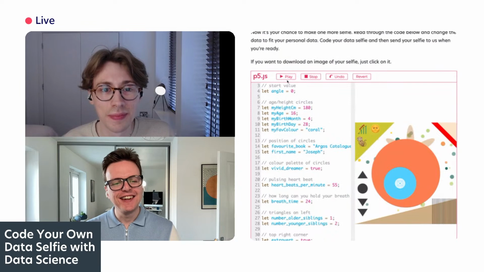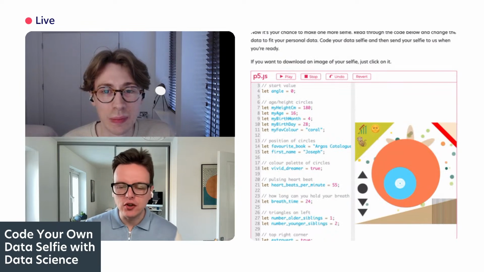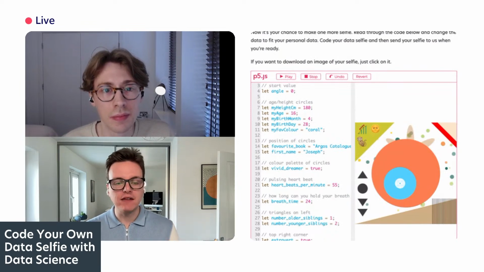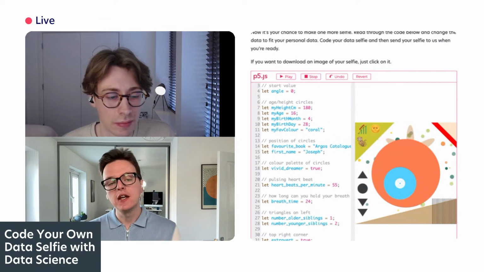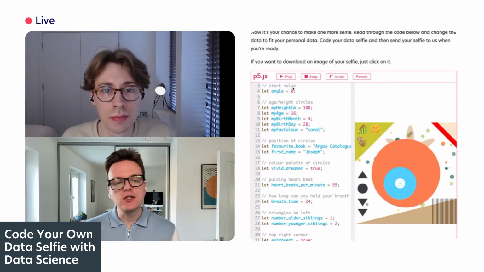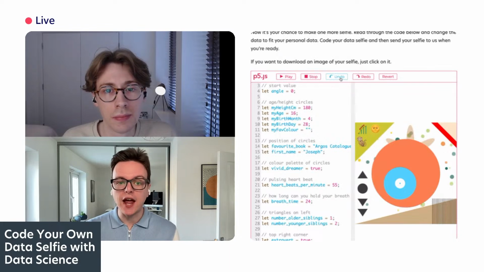So this is what you're going to do now. You're going to work through this activity. You're going to make these changes. But I'm going to show you a few tips. So if you hit the play button, that will run your code. If you make a mistake, you can use the undo button and it will change the last thing that you did.